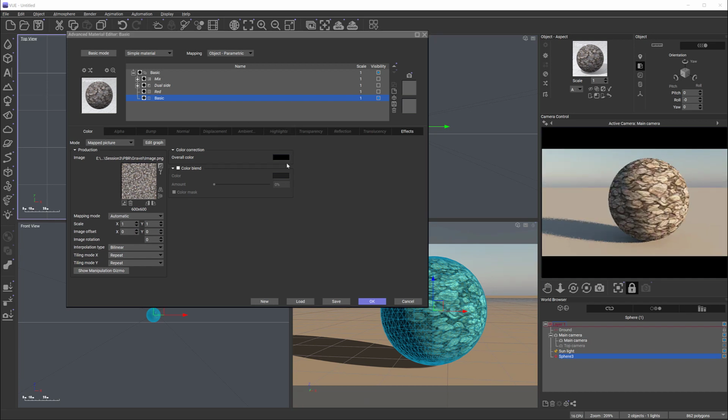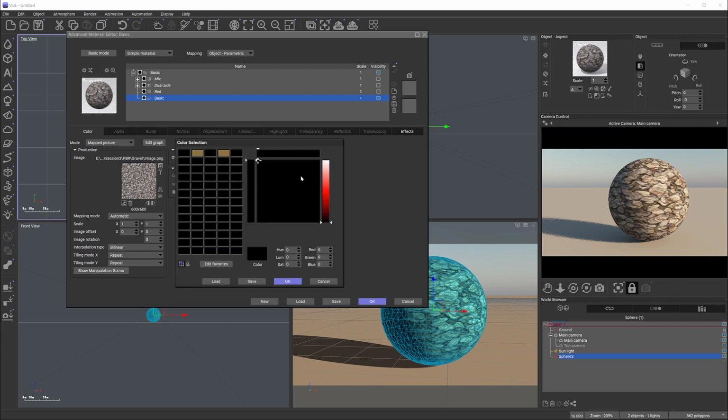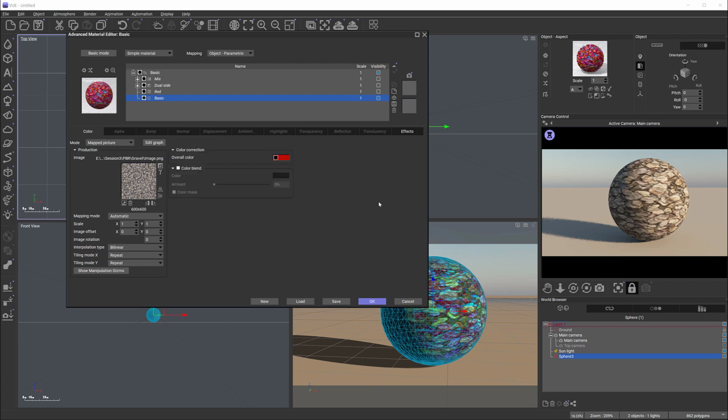Okay, next you can see we have color correction and color blending. Those options allow us to add additional color over our existing texture. So for example, let's change this to red. And you notice how our colors change. It takes over all the color and changes it to what we need. Let's reset this color back to ours.